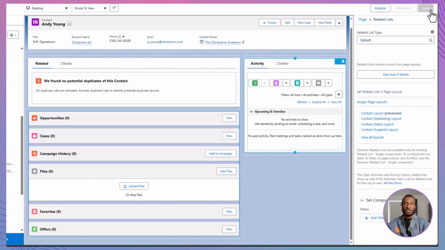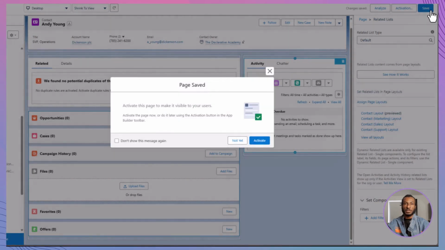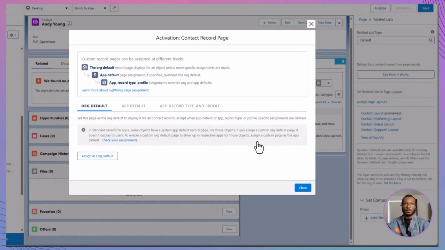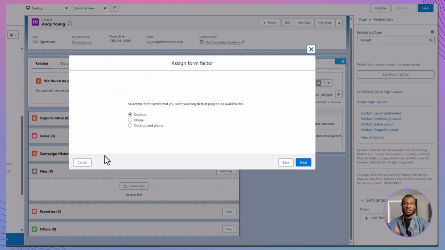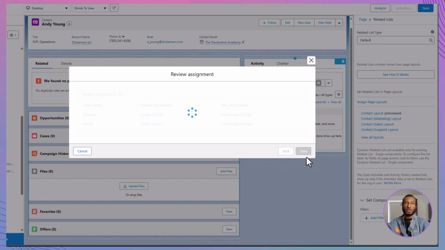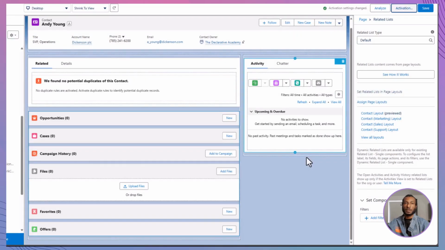Now that your customizations are complete, let's save and activate the new page. Click Save. Then, hit Activate to bring your custom page to life. In the Activation options, select Assign as Org Default to make this page the default view for all users on both desktop and mobile. Confirm by clicking Save. And voila, your new contact record page is live. Congratulations, you've customized a contact record page, streamlining the user experience and making it more productive for everyone.